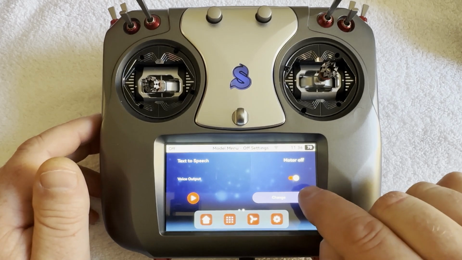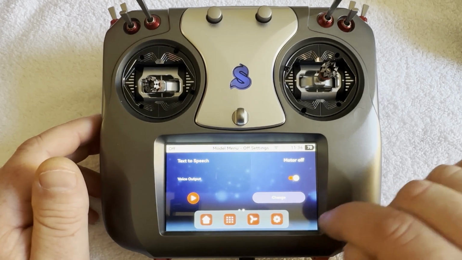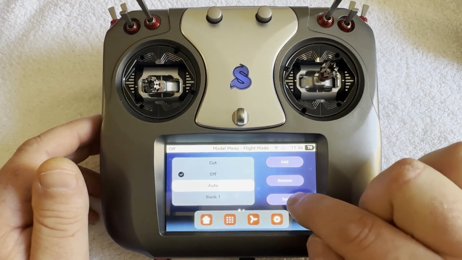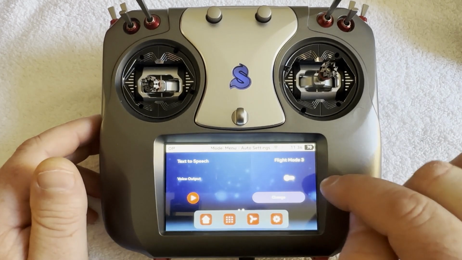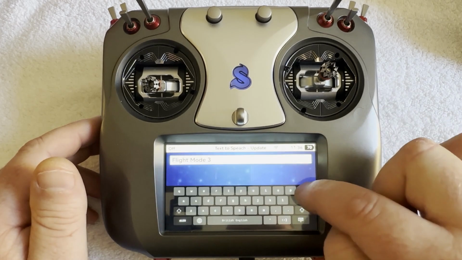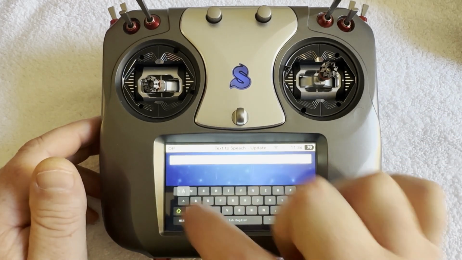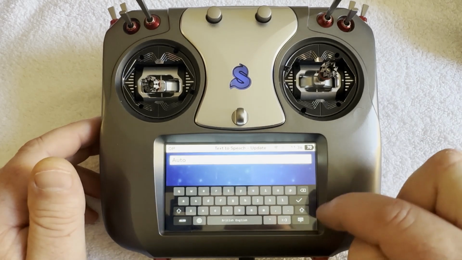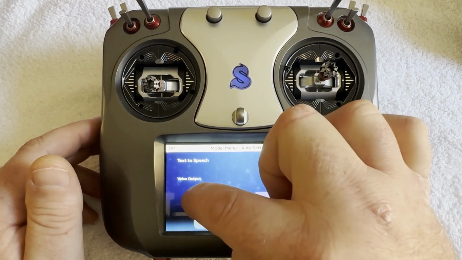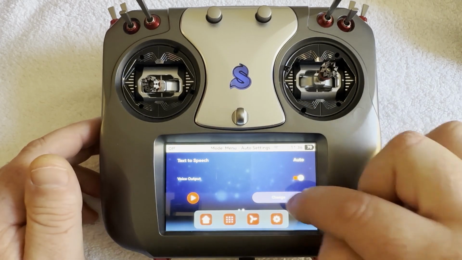I've got the voice output enabled. Done. And I can change that if I wish to. So let's set up, for instance, auto. So let's go set, scroll right. So let's now change auto. Tick. I want the voice output enabled. I'm just going to preview it. Flight mode 3.